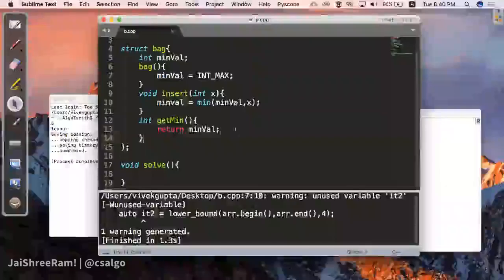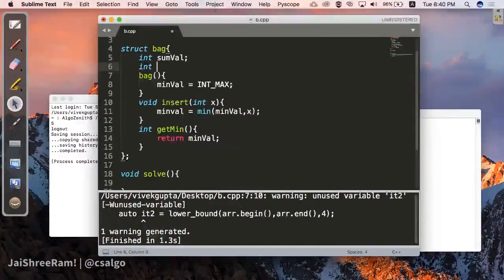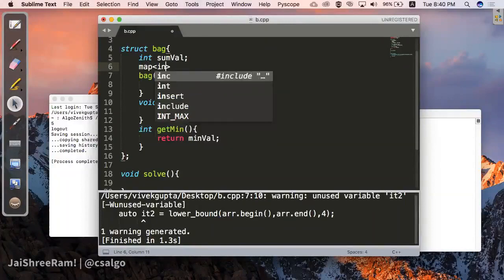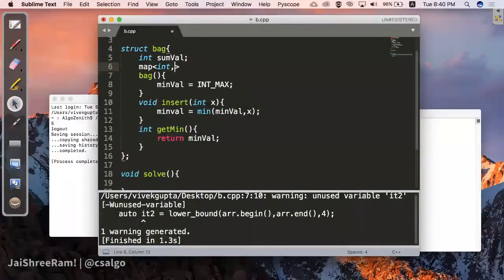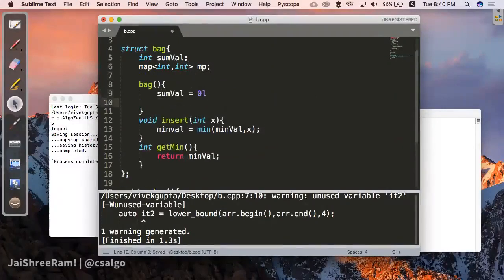It will not take much time, but there are a lot of things that you need to understand when you are maintaining things. So we will have to keep the sum. So we just create a sum val. Okay. Let's create a map. I'm assuming everything fits in an integer for this problem. To be precise, if it's more than 2 into 10 to the power 9, you need to use long. So the sum val needs to be initially 0. So don't forget these constructors.